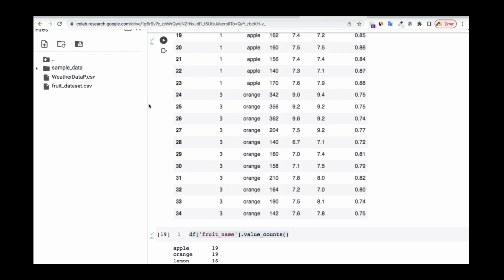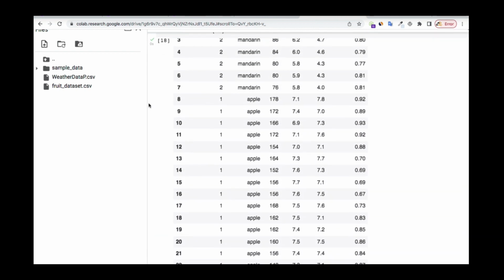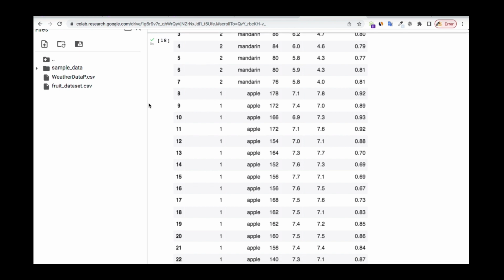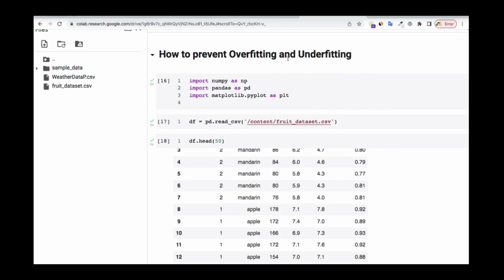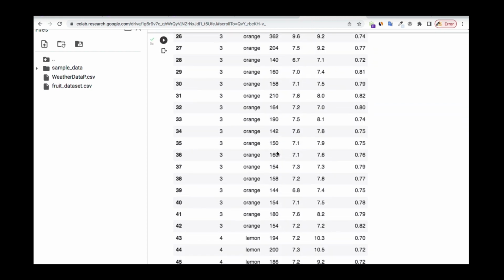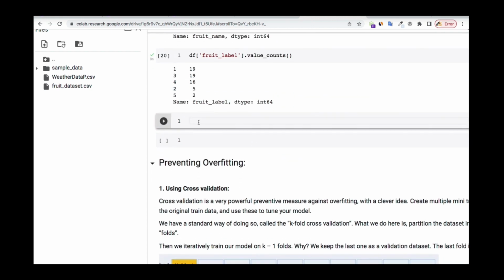In this particular tutorial, I'm not going to do any data pre-processing and all those things. We've seen them over and over again. Our focus here is to see how to prevent overfitting and underfitting. Okay, and this data set is quite clean, so I'm just going to go ahead and divide the data into dependent and independent data sets. Okay, so I'm going to do x equals df.